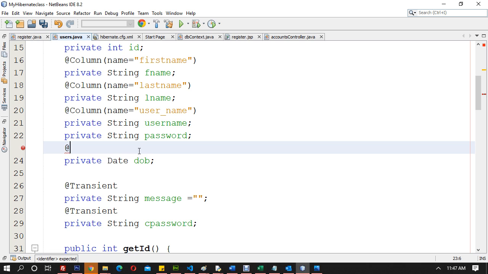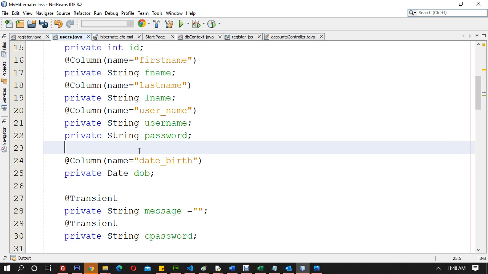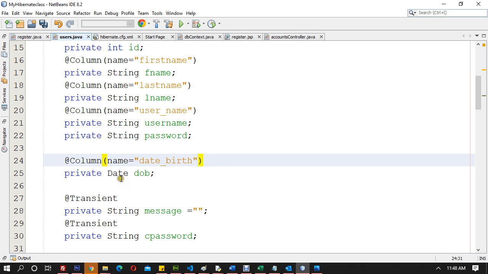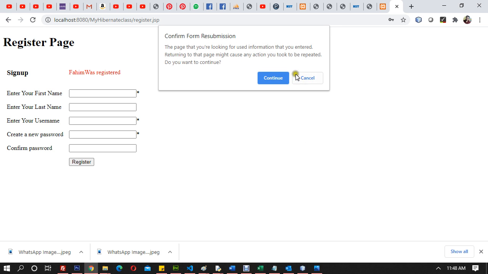So now what I do right here, I will use this column name. So I'll use @Column and I will say name is equal to, I'll change the column name, I'll say date underscore birth. Now, because you want to create this table, what is the data type of the table? Because if I don't mention it right here, let us see what is going to happen in case I do not mention this.